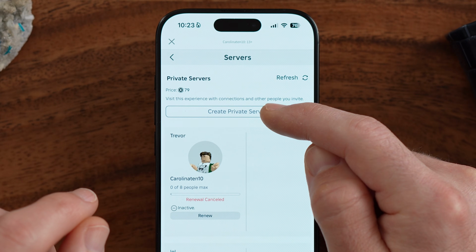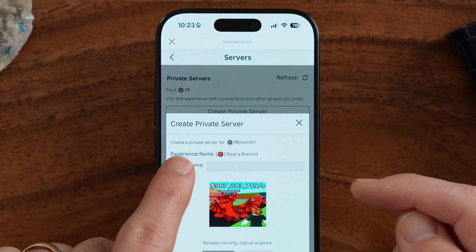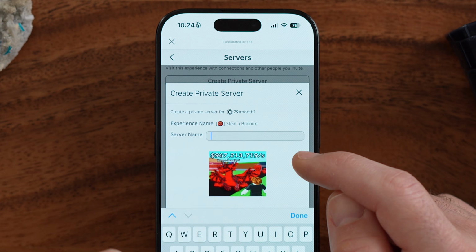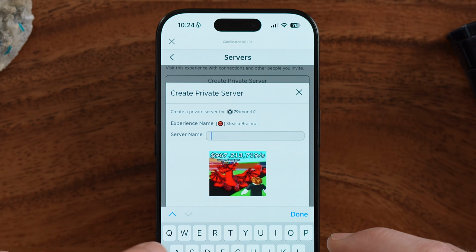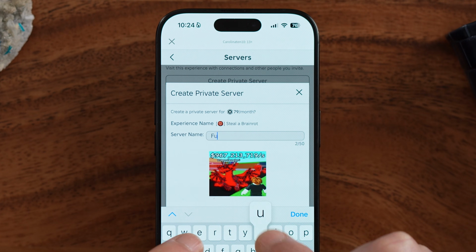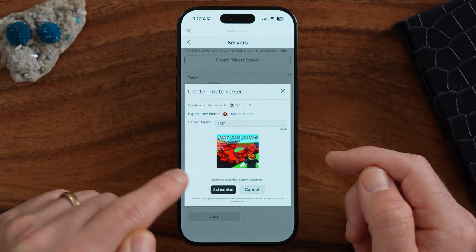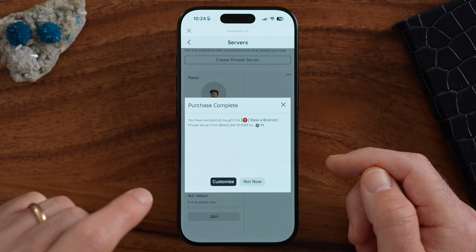Let's just tap on create a private server. And here it does say this server costs 79 Robux per month. So you need Robux to be able to buy this. And then on here, we can just name this whatever we want. So just type in a server name for your server and then just hit the subscribe button.